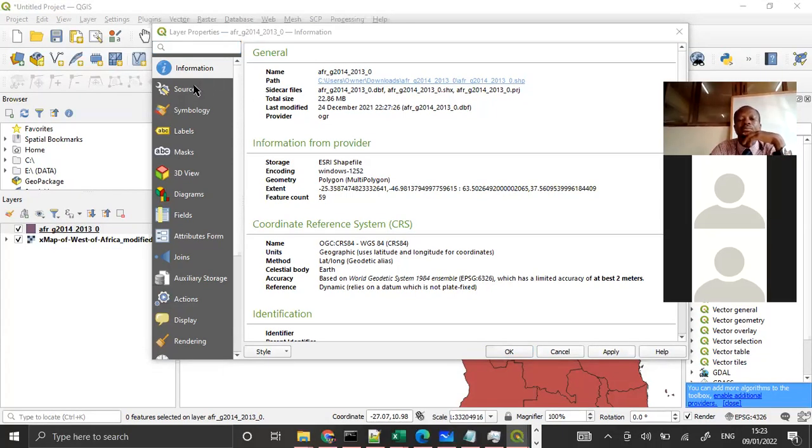Layer properties are very important. It helps you to know the kind of layer you're working with. Some of the things we can see here are the type of file that we have, an ESRI shapefile, the size of the file, 22.86, the name of the file, AFR 2014-2013, and last modified, etc.